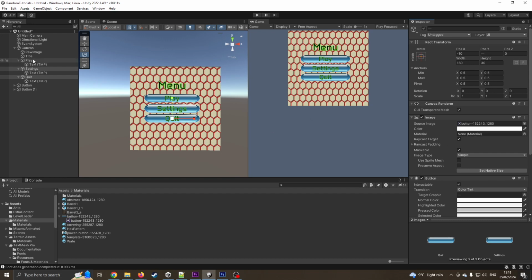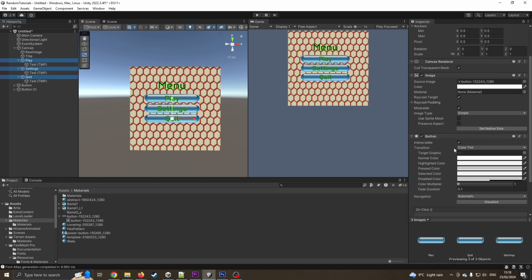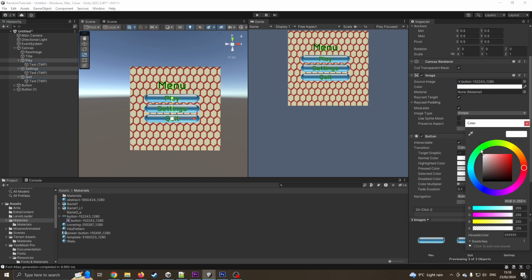Okay, so the next thing I just want to show you is, again, if I come down here, on the button, we can do a colour tint. Now obviously we've got that blue. If we didn't like that blue, we could do something else with it. I actually quite like that now. And that's just its normal setting.